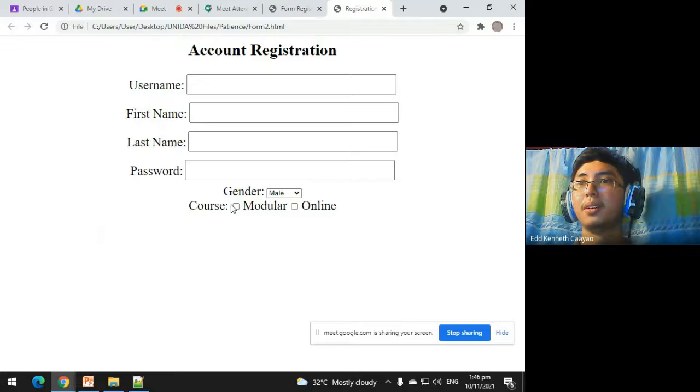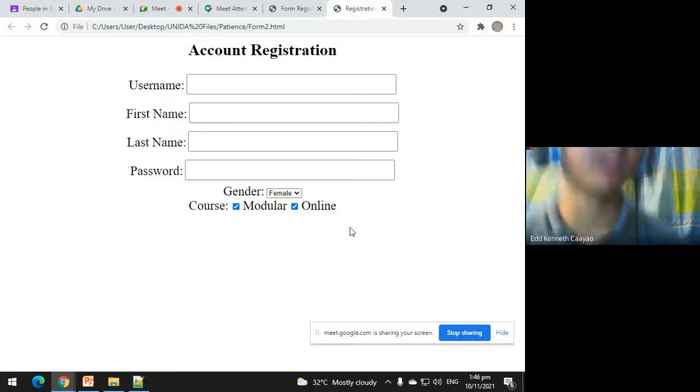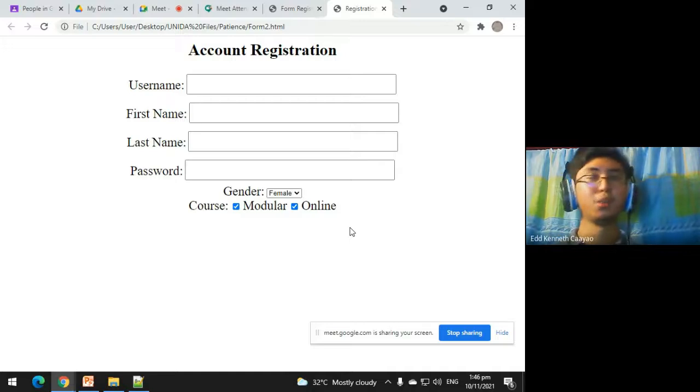And there we go. Now we can choose. We can enter our username, first name, last name, the password, and our gender. And then we can have the choice between modular, online, or both. Because I know some schools offer a module to the student while at the same time participating in an online class. They can opt for both, modular and online.